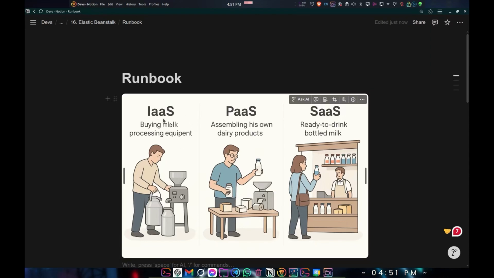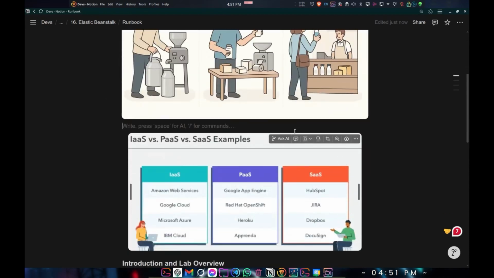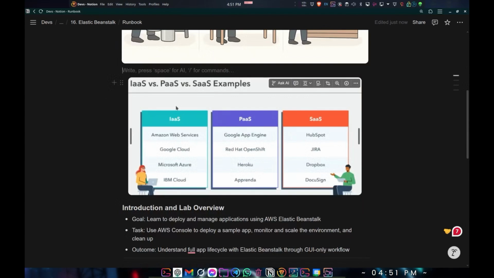So that's the equivalent for infrastructure as a service, platform as a service, and software as a service. Depending upon your need, you can get different materials for a different cost. So let's go to the actual examples.